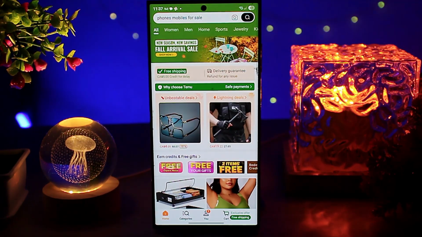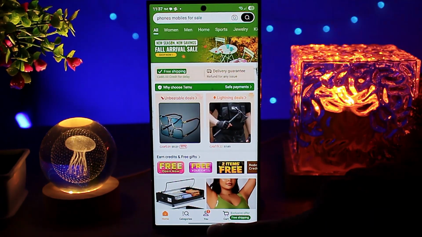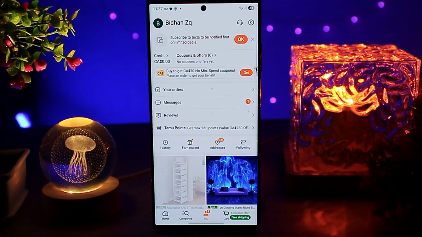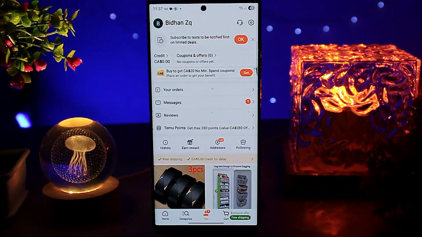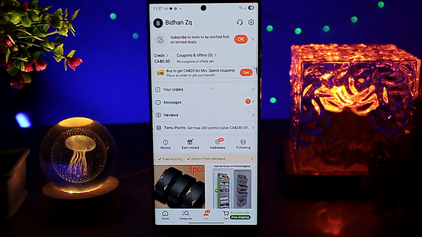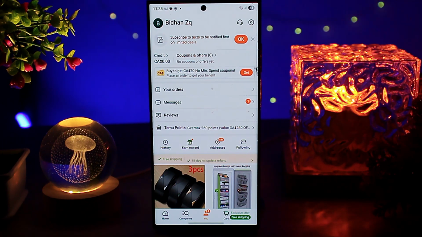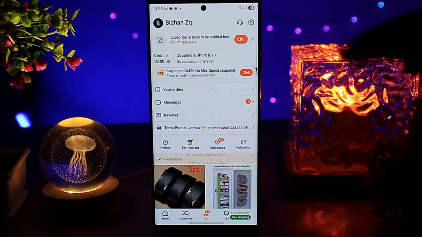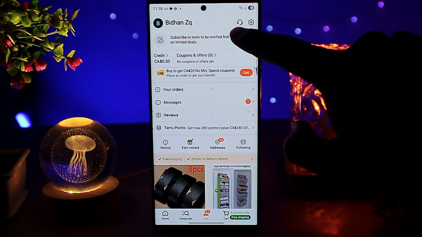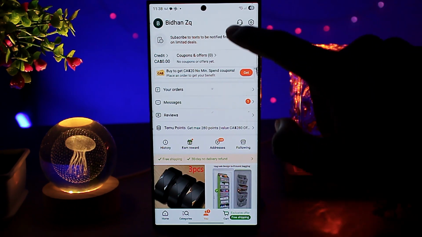After that, at the bottom, you will find the You section, which is your profile. Your profile will open and make sure you watch till the end. After that, you'll see the gear setting icon at the top right side. Then you'll find the help center next to it.